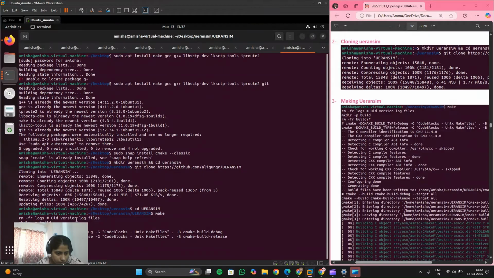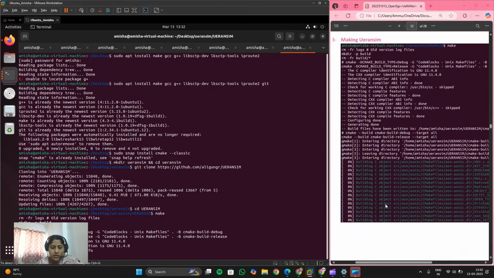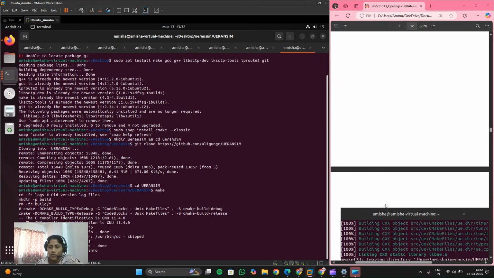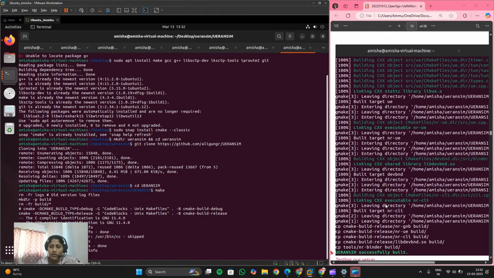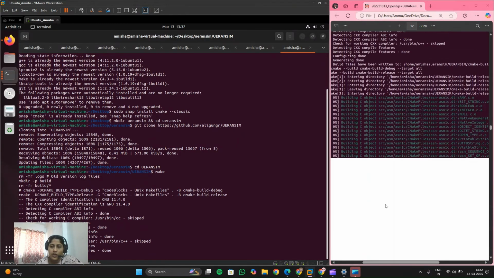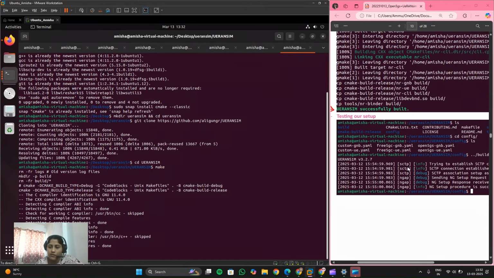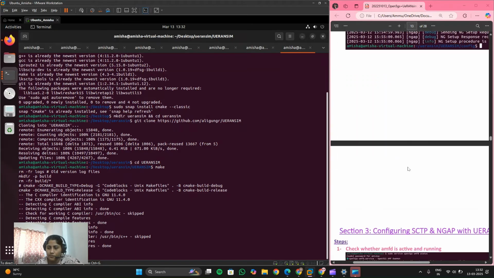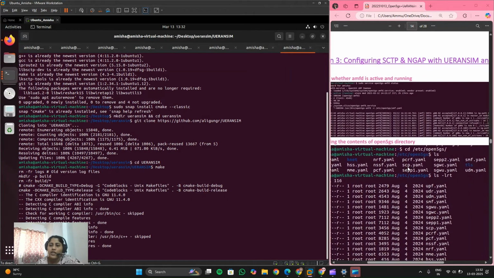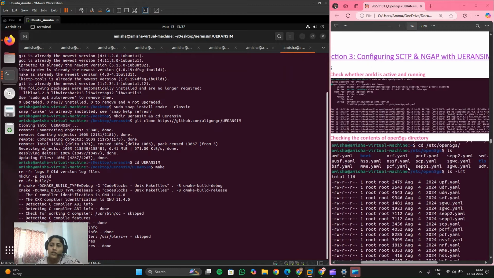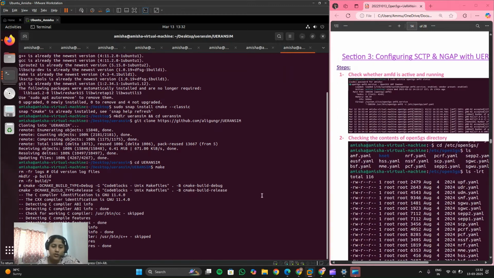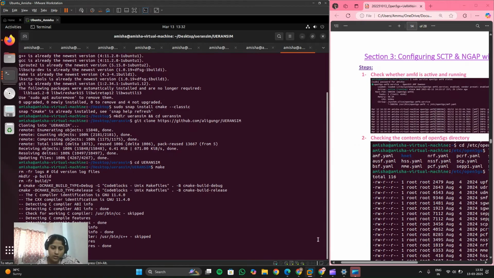So it started to make the folders. It will take some time. It will show the entire logs. It's also a time-taking process. After making, we just have to test our setup, and then we can move to section 3, which is the major part of this project. So I'll be pausing the video and I'll return once this make command has run successfully.